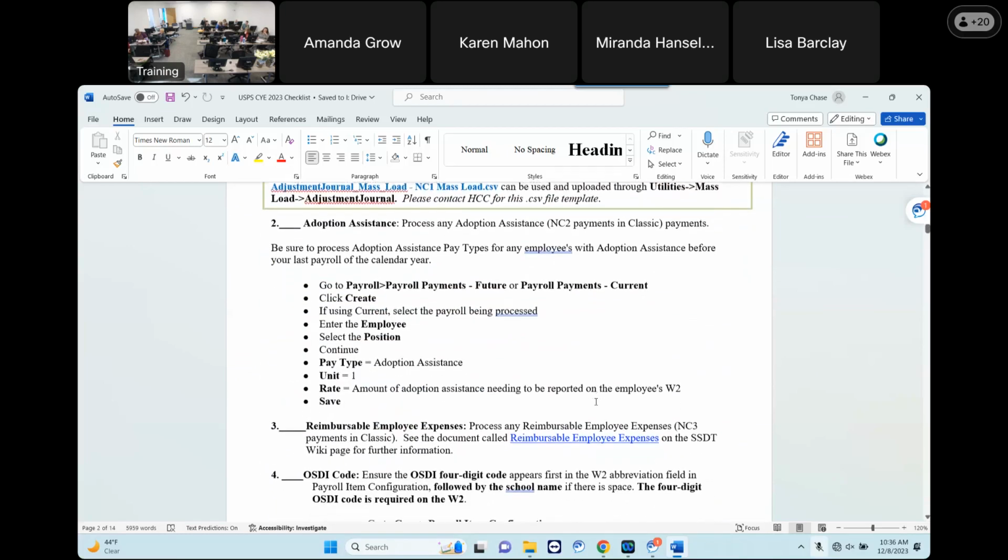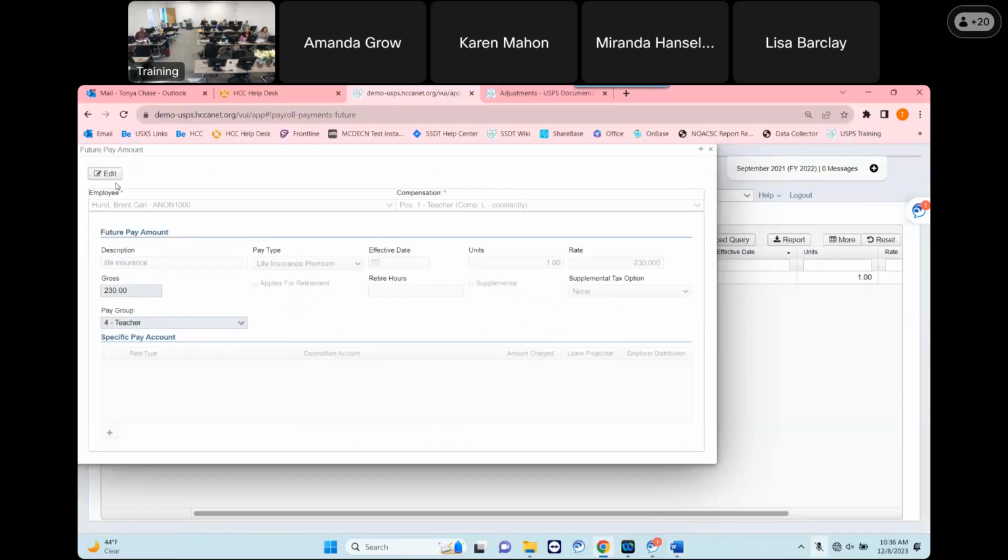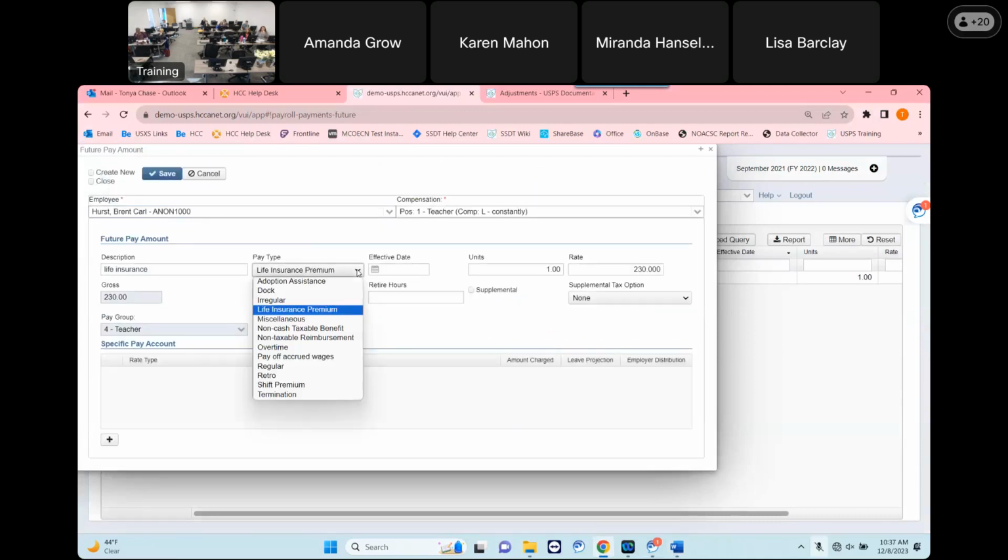All right, adoption assistance, if you have that, I honestly have never seen it processed, but it is, again, a future pay item. The only difference is your pay type is adoption assistance, but you run that through payroll just like you would an NC1.